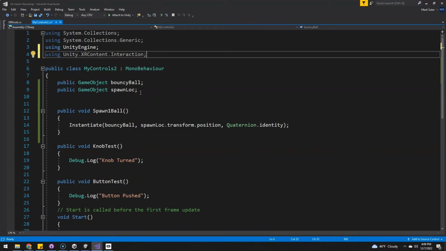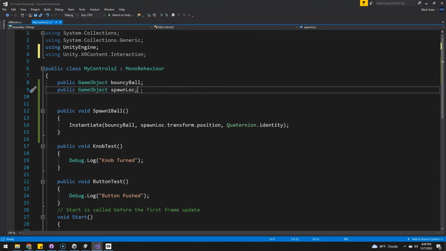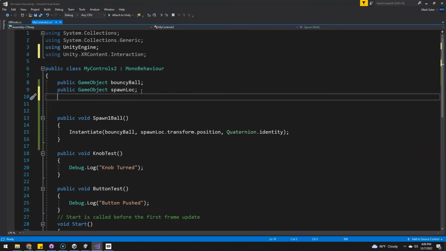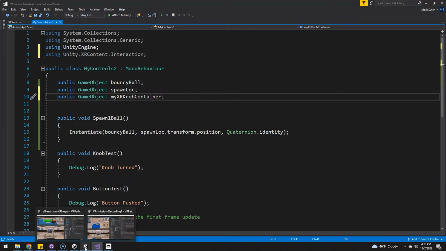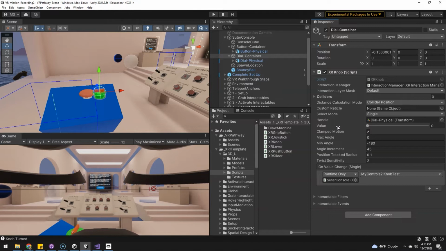That allows us to read the values of the knob itself. And we're going to need a couple more variables here. We're going to need the public game object of the my XR knob, and I'm going to say container so I know exactly what to drop in there because that's what I'm doing. And that knob, remember, has a raw value right here. This value is what we're trying to access. So it goes from 0 to 1. So it's this float that goes anywhere from 0 to 1.